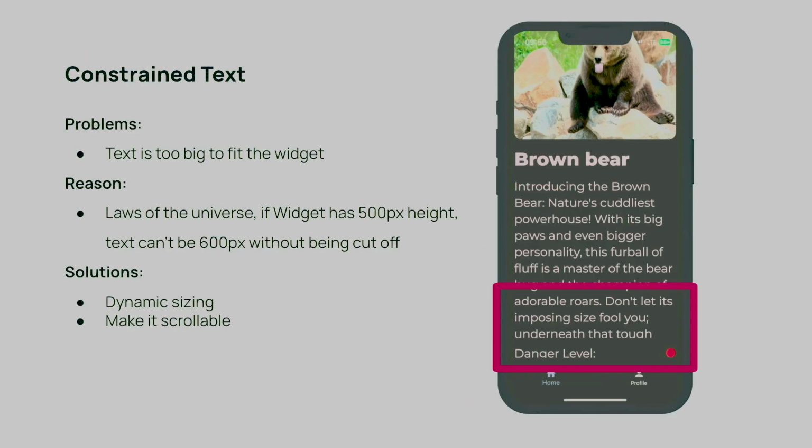One problem could be constrained text. The text is too big for the widget. Reason: laws of the universe. If you have a widget that is 500 pixels high, you cannot have text that is 600 pixels high without being cut off. Solutions would be dynamic sizing or making it scrollable.